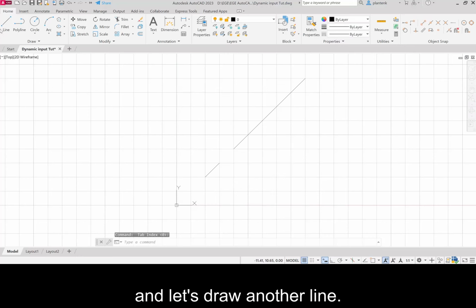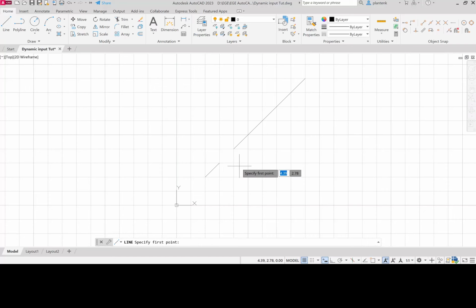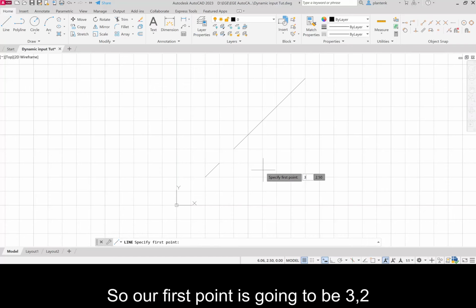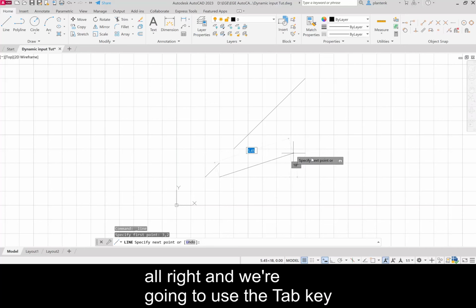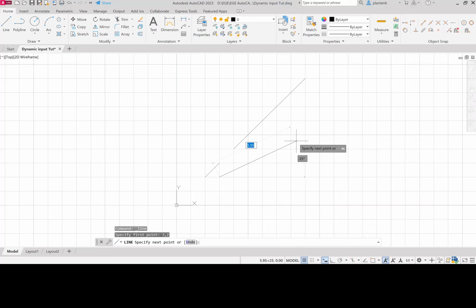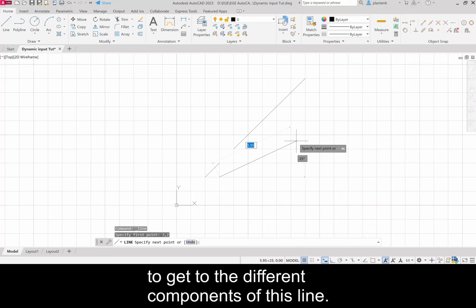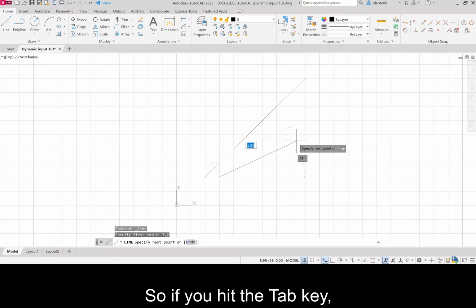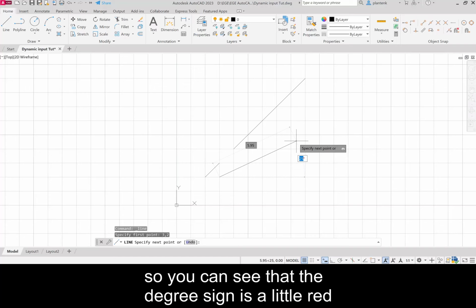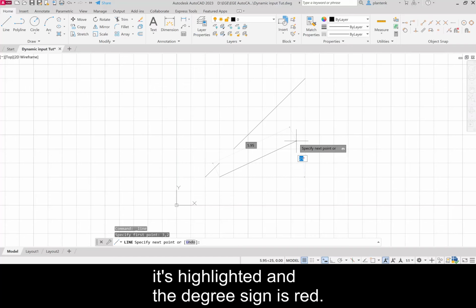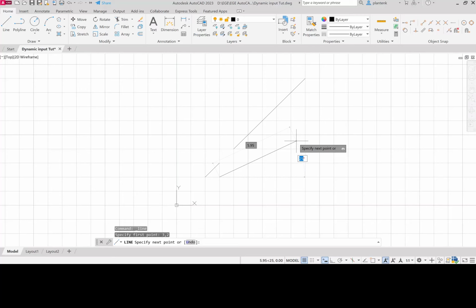And let's draw another line. So our first point is going to be 3, 2. All right, and we're going to use the tab key to get to the different components of this line. So if you hit the tab key, you'll notice that right now I am on the angle. So you can see that the degree sign is a little red, right? It's highlighted and the degree sign is red. So I'm going to type 45.